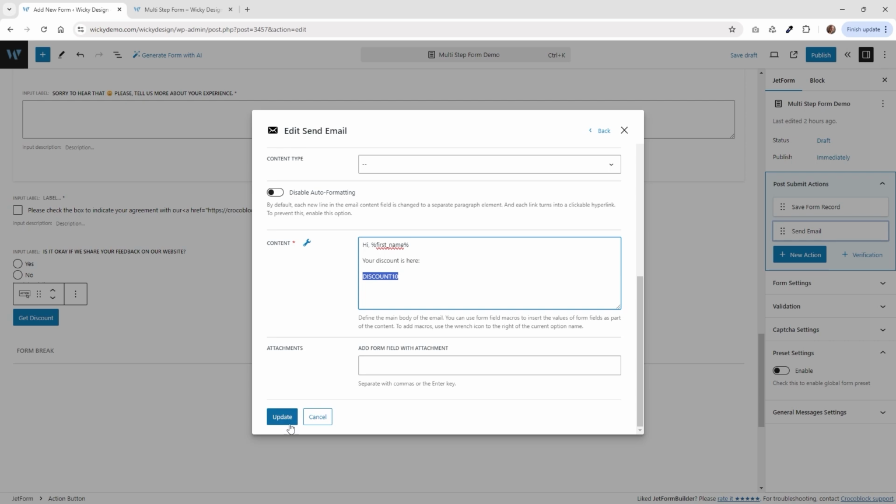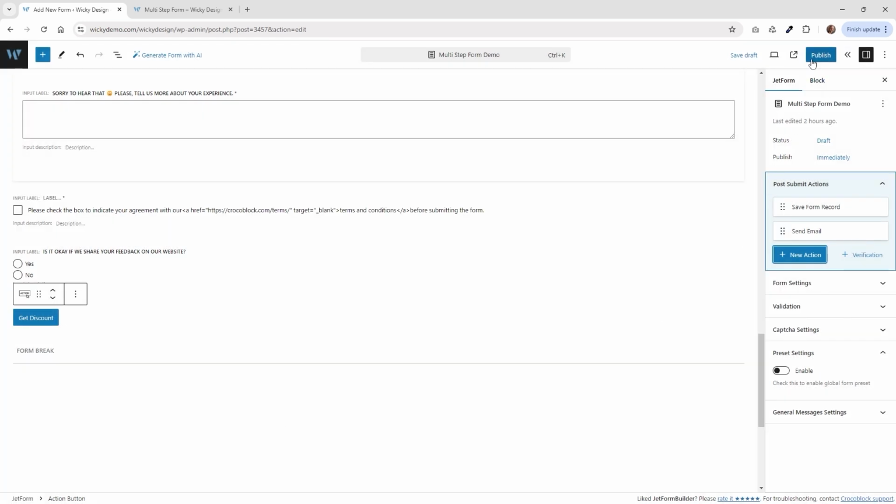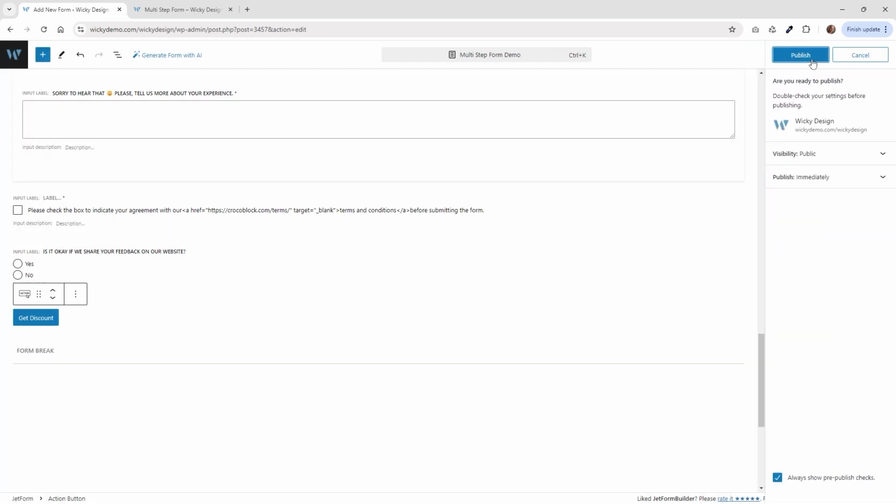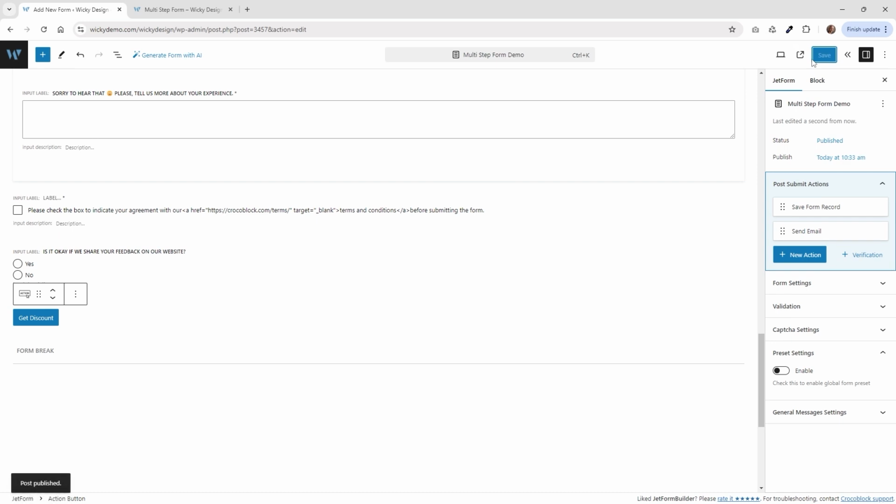And then that's it. So now you can go ahead and hit update, and then you're going to go ahead and hit publish on this form right here. But what we need to do is embed it onto a web page. So I'm going to show you that part next.